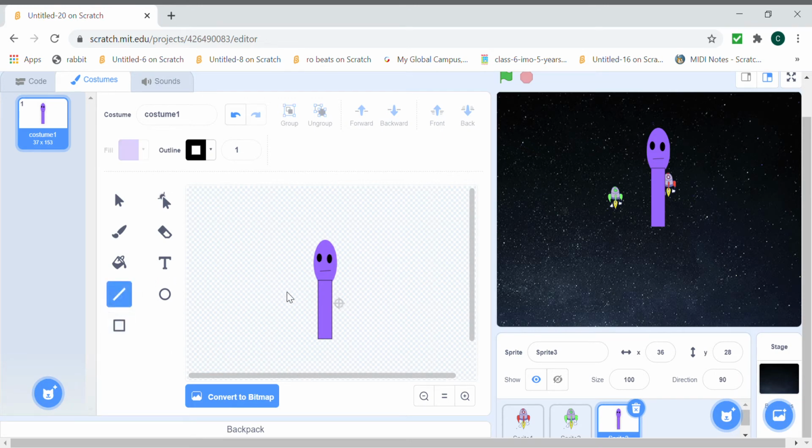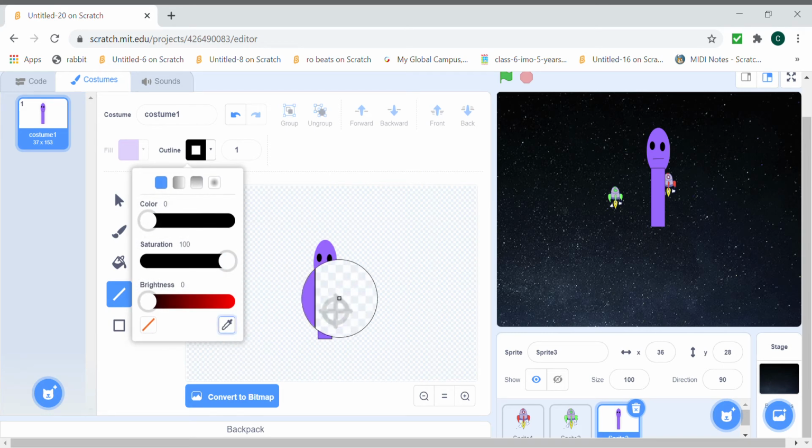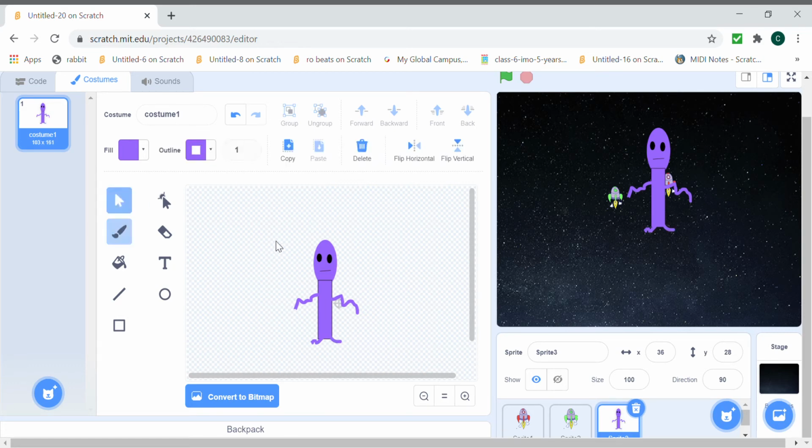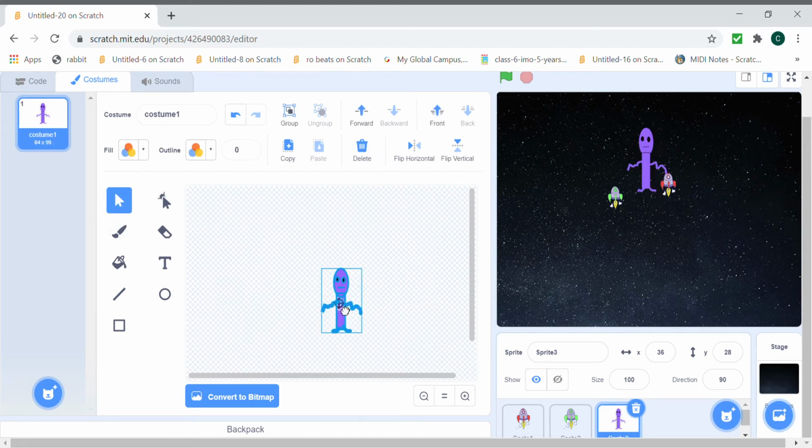Just gonna give it a few hands. Make purple color. Oops. Sorry. Wiggly arms. Yep, that's our alien. Well, this doesn't look nice at all, but you can make a better one. Because in this video, I'm only going to be showing you the programming, not the art. So, yeah.